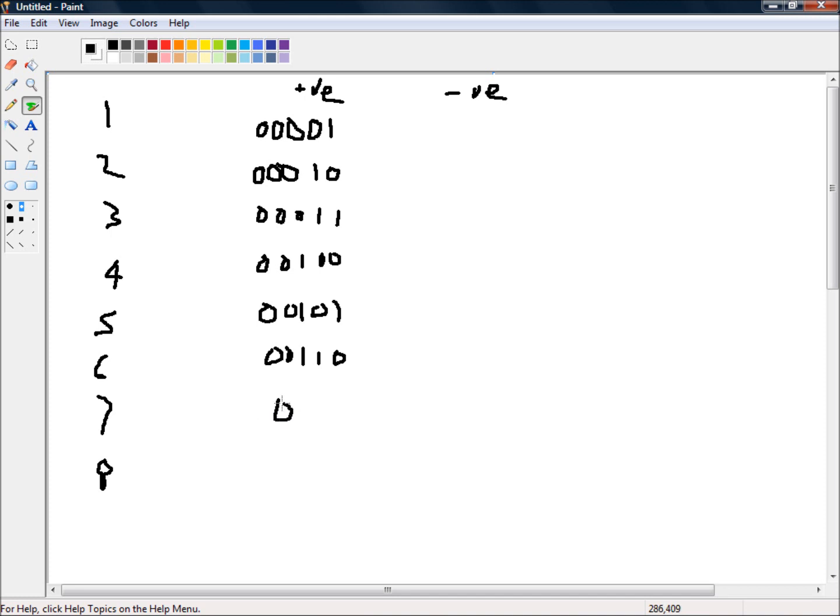And then 0, 0, 1, 1, 1. And of course 8 is 0, 1 in the 8s, and 0, 0, 0. Okay, so now if we want to negate these numbers, how do we negate them? Well, we already know -1 is all the ones.